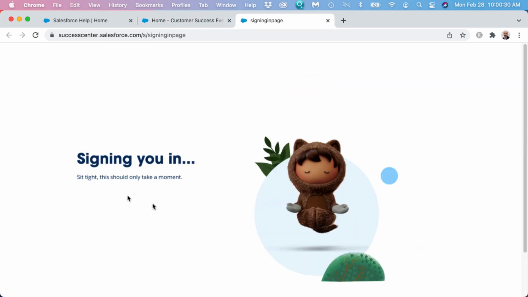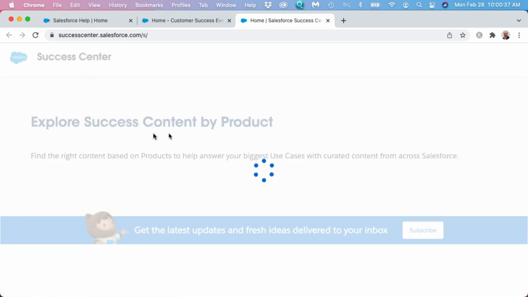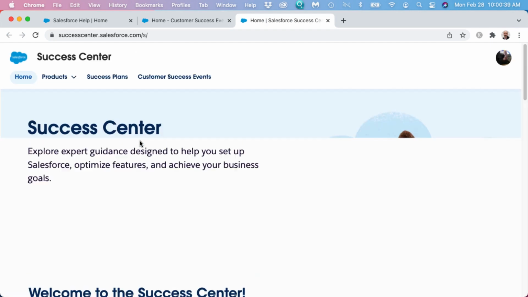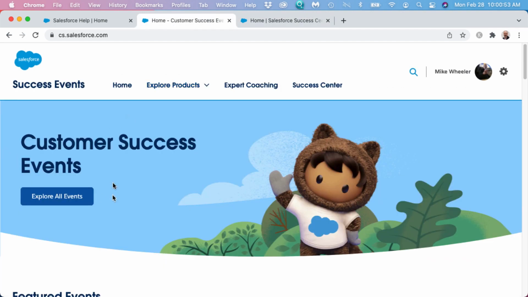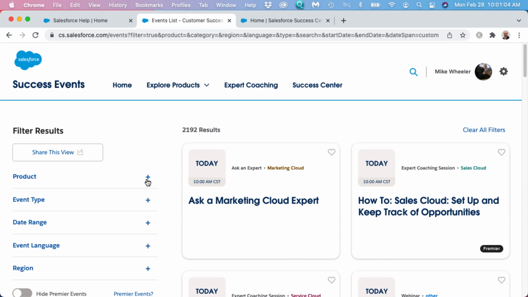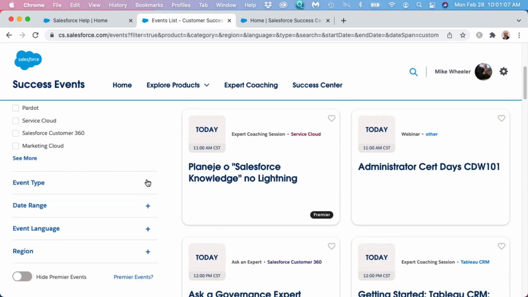And then under Success Center, you may have to sign in as well to your Trailhead account or your Trailblazer account. And inside of Success Center, you can explore content by product as well as browse popular topics and more. So now back to the events page. You can also filter down by product, event type, date range, and language and region.